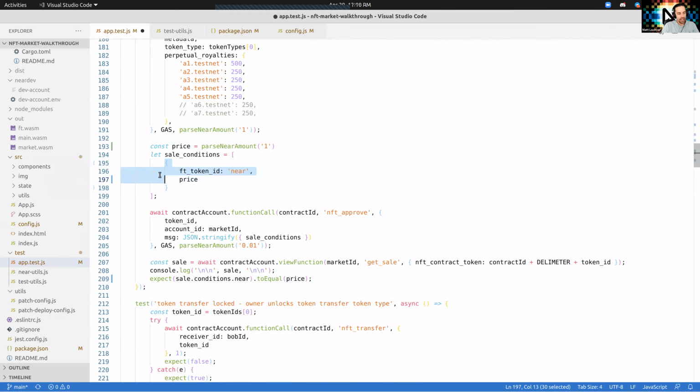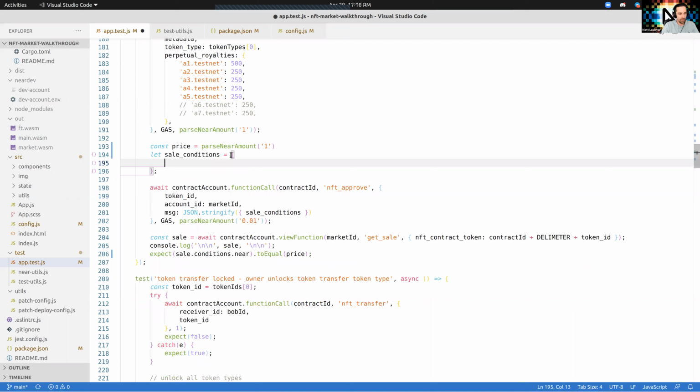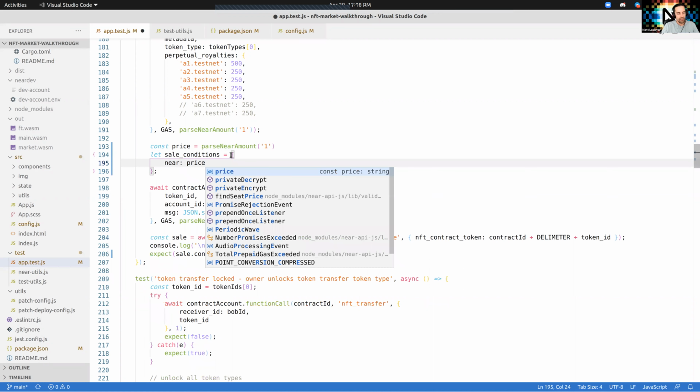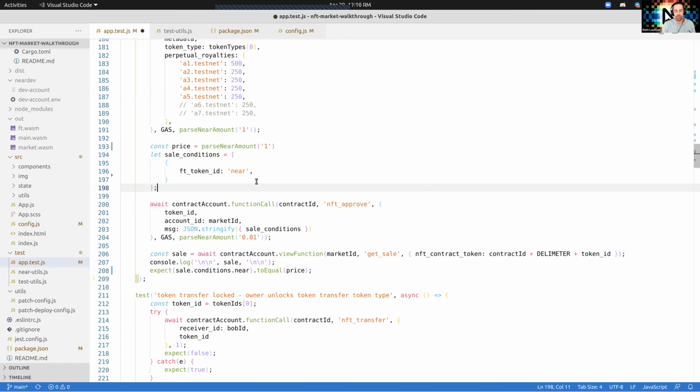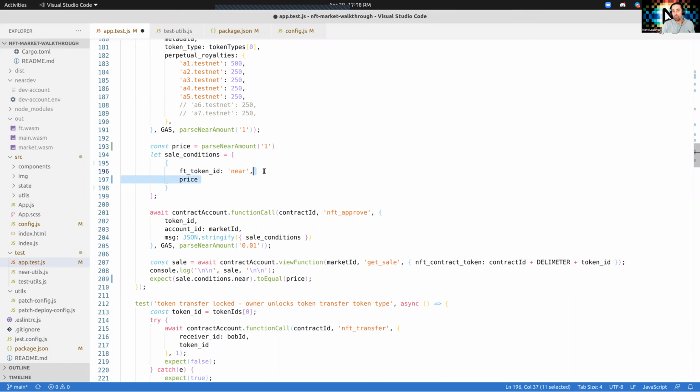So it's like a hash map, and that's the price. I actually passed this in as an array of a struct of fungible token ID and price, but theoretically I could have just passed in a hash map. So this whole thing, sale conditions, could have been a lot more simple. I don't know why I did that with my marketplace. I can't remember, but I think it had something to do with being able to set an optional price, which would mean that your price is an option at this point, and it's open for bidding.